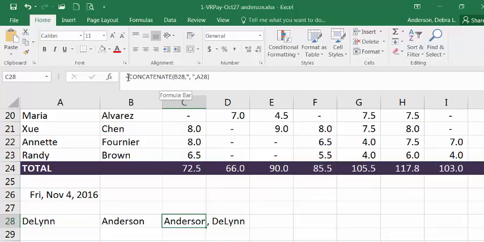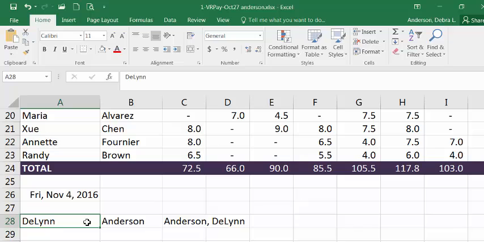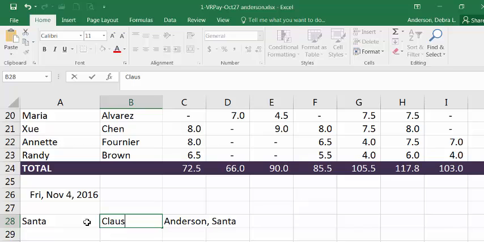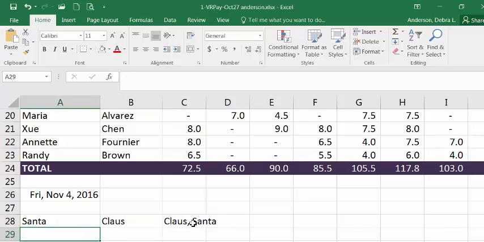Okay? The formula is equals CONCATENATE, cell address for the last name, comma, space, cell address for the first name, and then it shows up as last name, comma, first name. So if I change this from my name to Santa Claus, then this changes to Claus, comma, space, Santa.